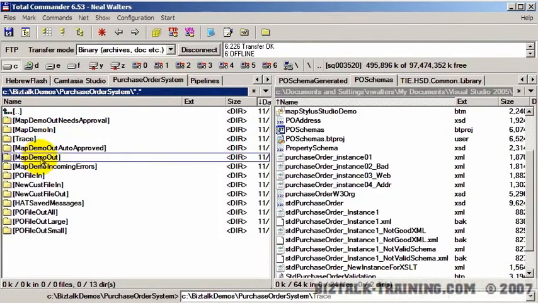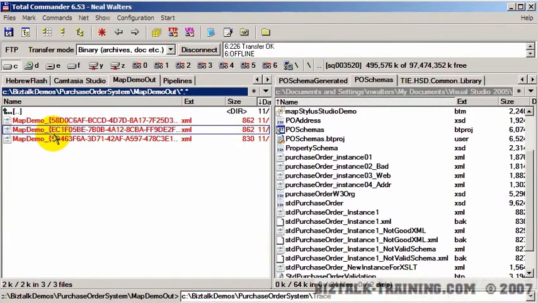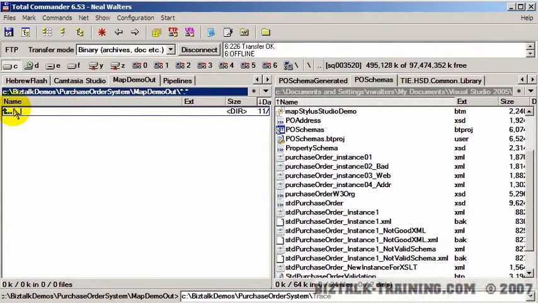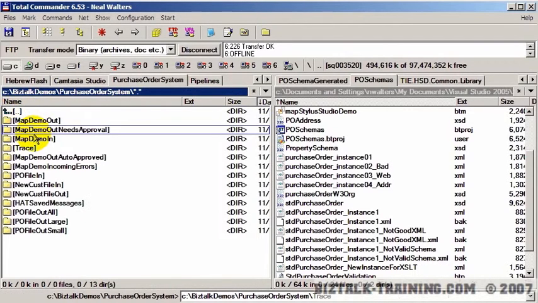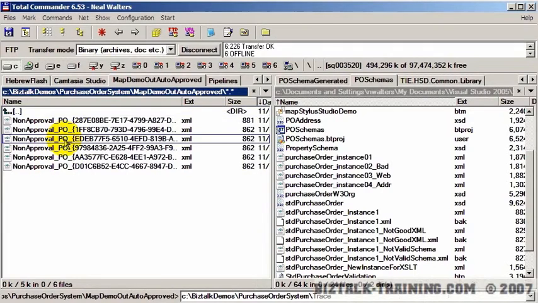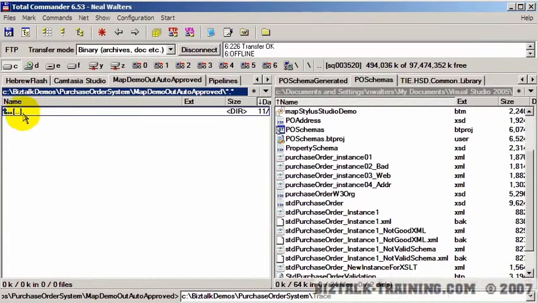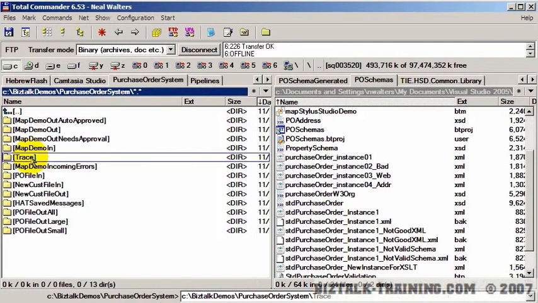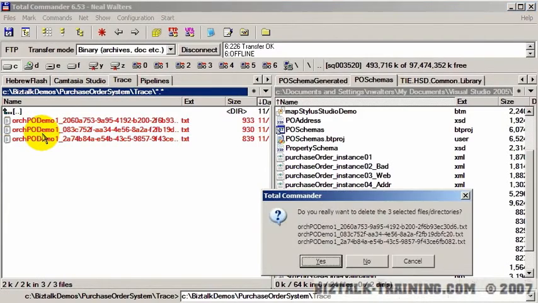Actually, I'll probably delete everything in this directory too. I'll have a clean start here. So demo out is empty, needs approval is empty, and of course demo in is empty. And auto approved, let's kill all those. And our trace files, let's delete them as well.